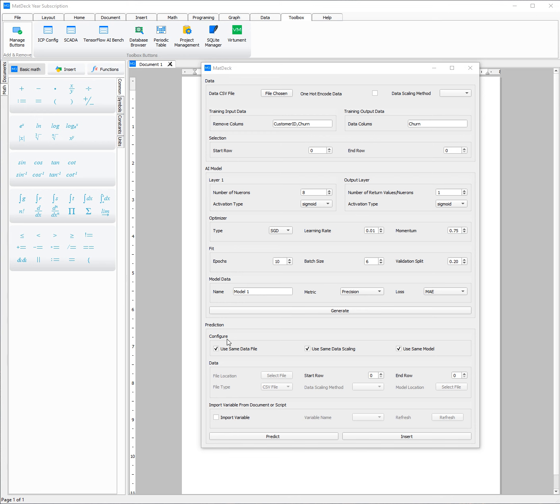Here we can choose whether we use the same data file as we trained it on, the same data scaling, and also the same model. If we choose not to do any of these things, we can change the items below. As you can see, file location, what type of file, where our data starts, our data scaling method, as well as the model location. However, what we can also do is import a variable from the script.